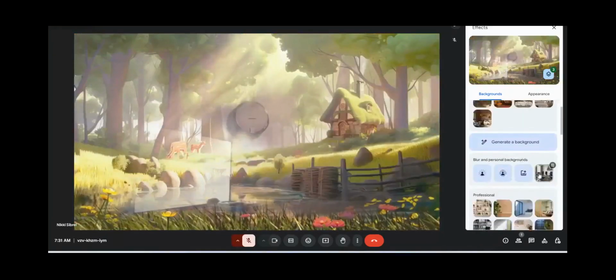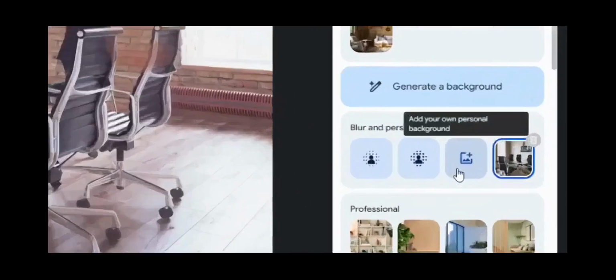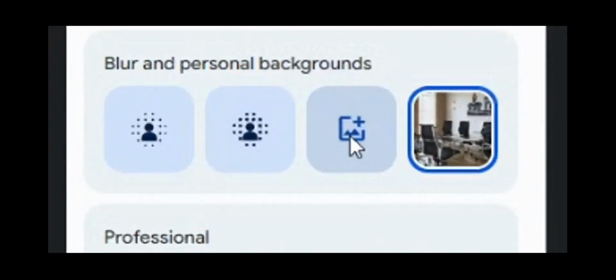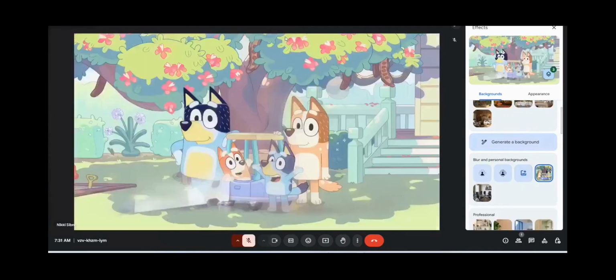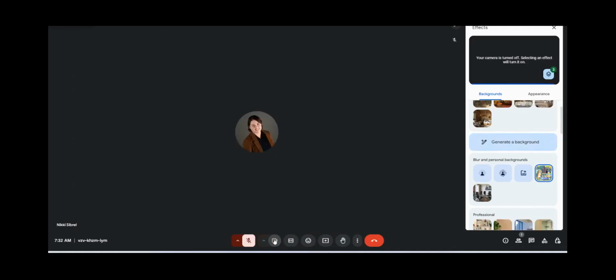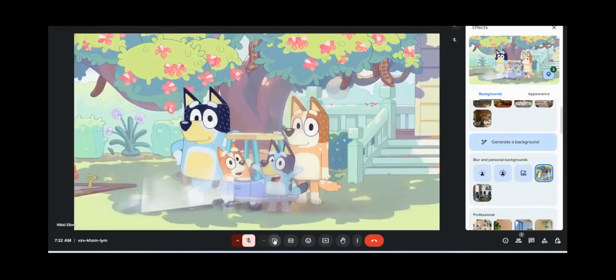You can also upload your own background. We can do this by selecting Add Your Own Personal Background, and then click on the picture you'd like to use. So we now have this nice bluey background. And now as we turn our camera on and off, the background will still be there.